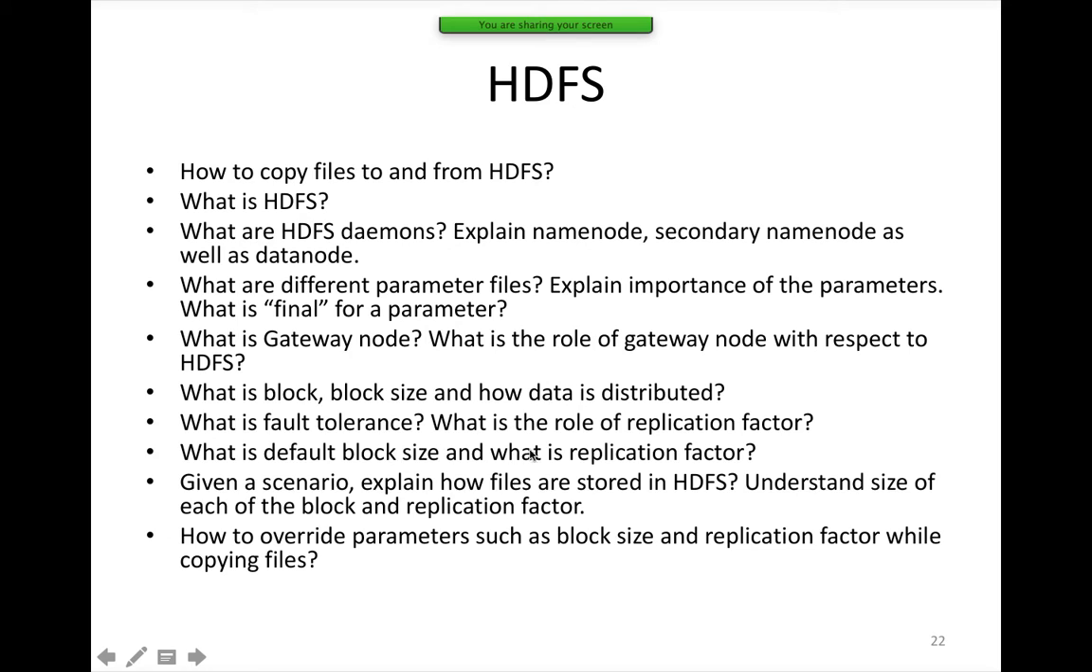What is the default block size and what is the replication factor? By now, you should be able to memorize it. Default block size is 128 MB and replication factor is 3. In earlier versions of Hadoop, the default block size was 64 MB, but now it is 128 MB.